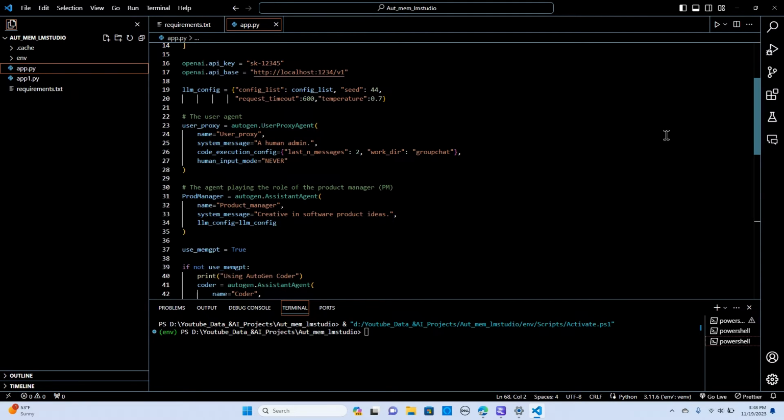All right, so the next thing we have to do is create a config list, and then create an LLM config where we pass the config list and a seed of 44, which is for reproducibility. You set the request timeout to 600 and the temperature to 0.7. That can be changed anytime you run it to get a different output. Then you set a user agent.